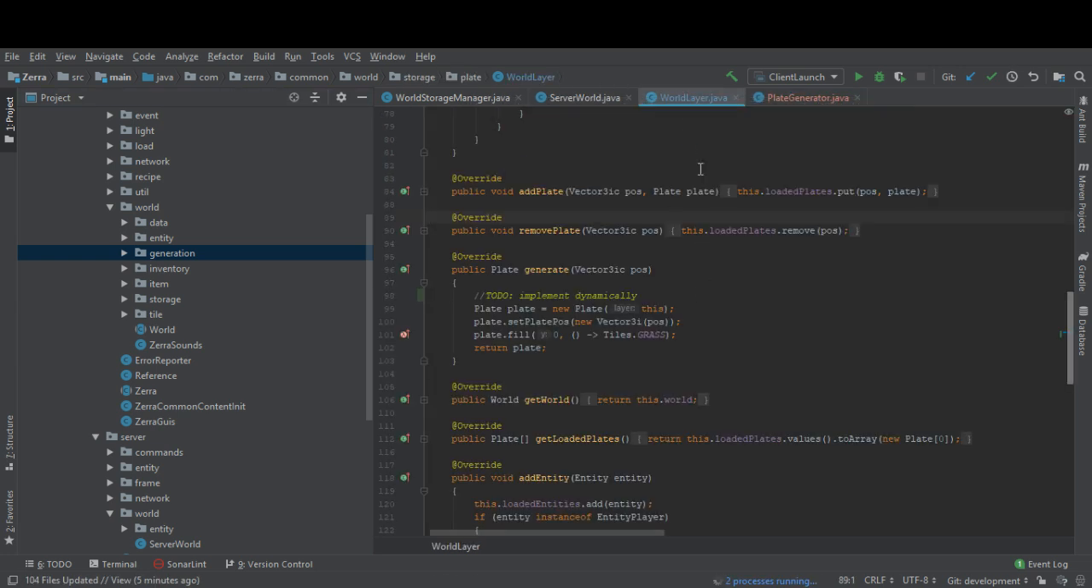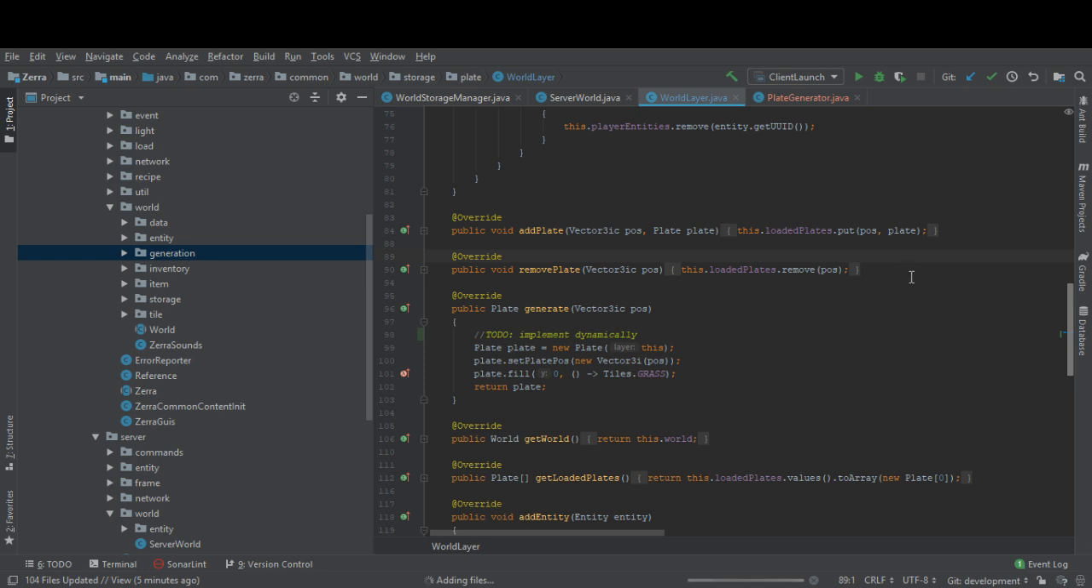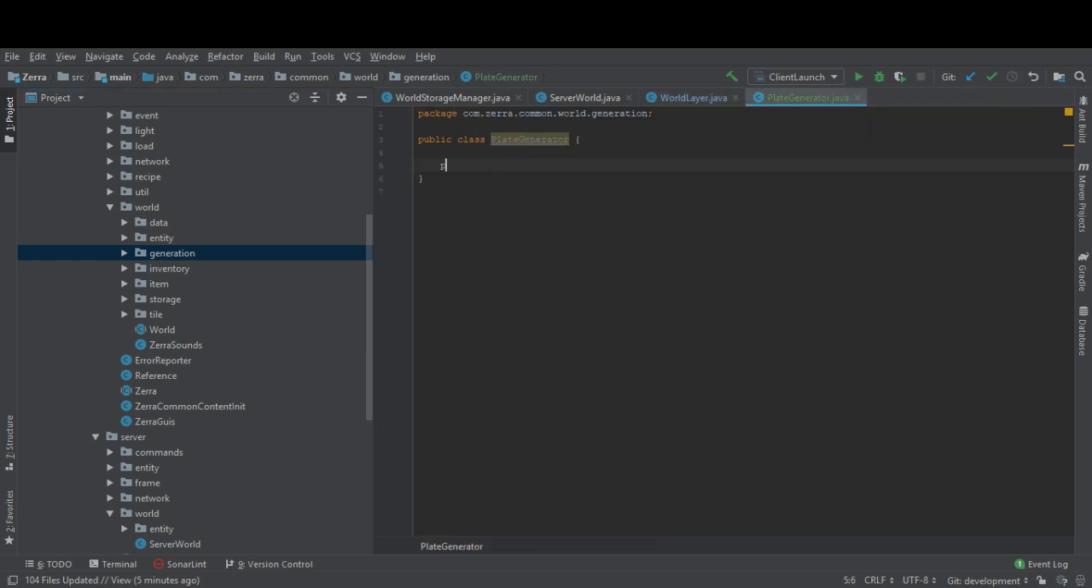Alright, so as far as I know, in world layer, we have this generate thing. And we get this fill. So we're going to do a public static void generate. For now there's not going to be any kind of tile, but just on generation.